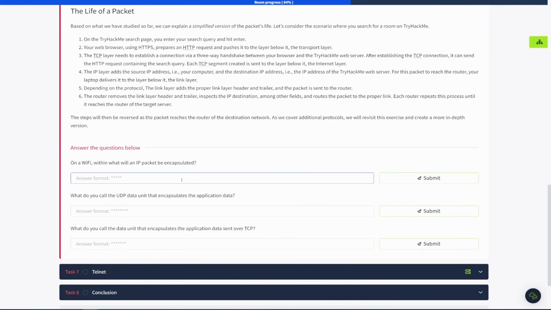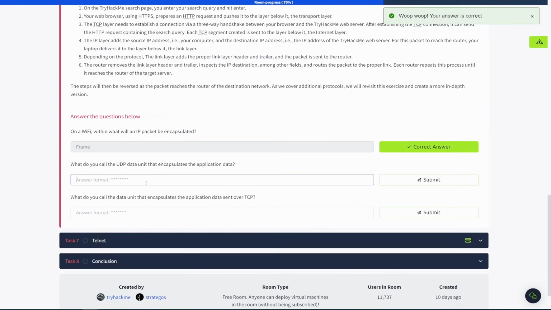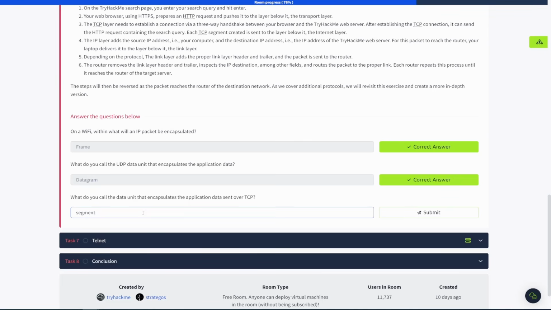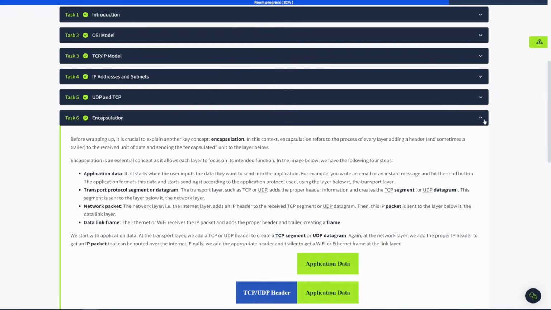Now we're down to the questions, and it says on a Wi-Fi, within what will an IP packet be encapsulated? That would be a frame, because we're talking about Wi-Fi, so that's this link layer. And then what do you call a UDP data unit that encapsulates the application data? That's a datagram. And then what do you call the data unit that encapsulates the application data sent over TCP? That's a segment. Okay, and we went over those right up here: segment, packet, frame, and datagram. So hopefully that makes sense. With that, we're done with task number 6.